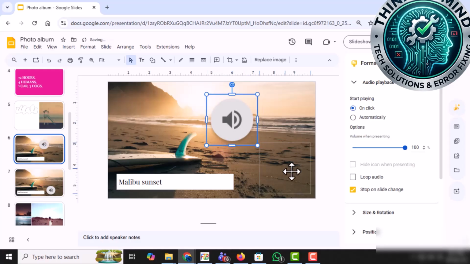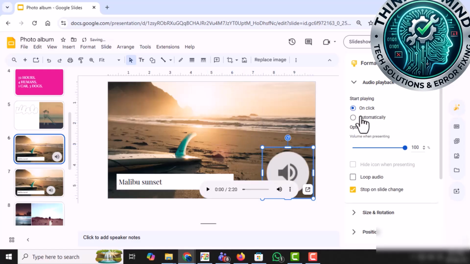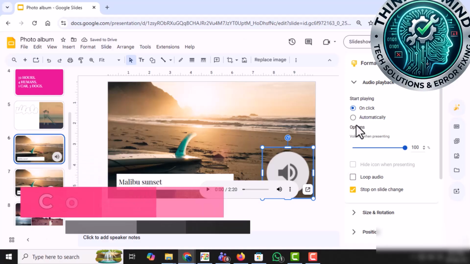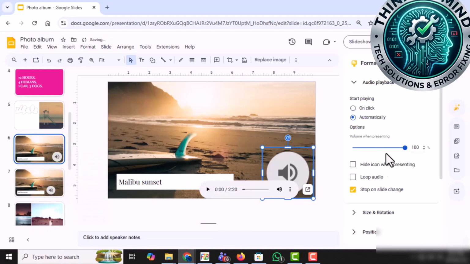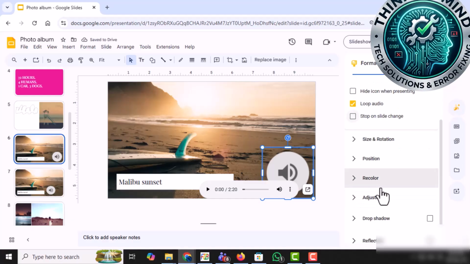Expand the audio playback section to see all of your important control settings. Here, you can choose to play the audio automatically or on click. You can also adjust the volume, loop the track, or stop it on a slide change. Finally, click on Slideshow at the top to preview how your sound works.